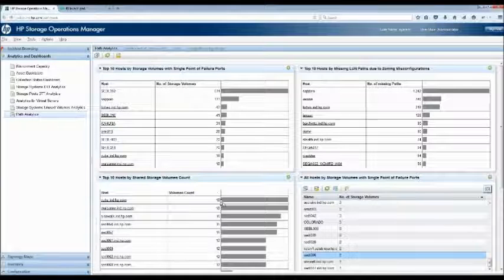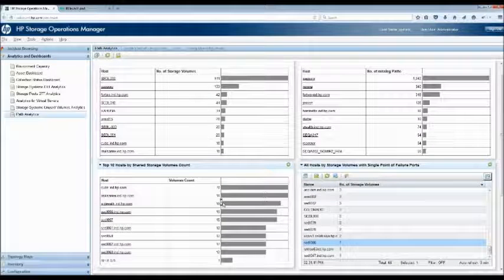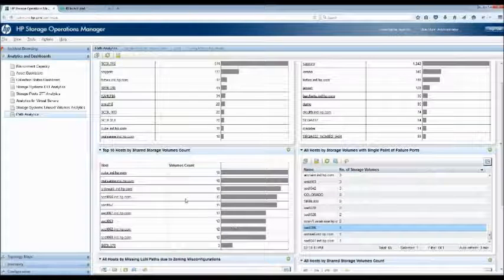Again, the information is available for all the hosts, be it inferred hosts or if you have really entered the username and password and discovered the host. So the same sort of information is available for all the hosts. And the third metric that we track in terms of path analytics is really about shared LUNs.